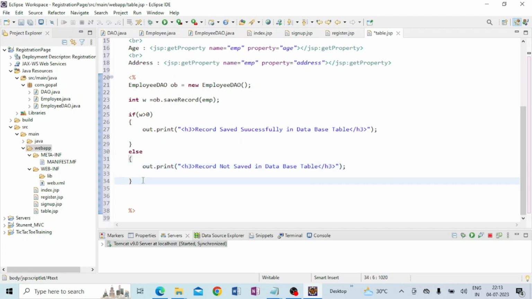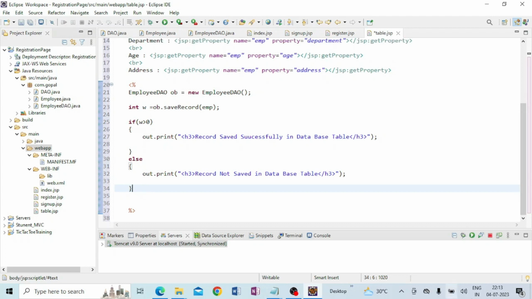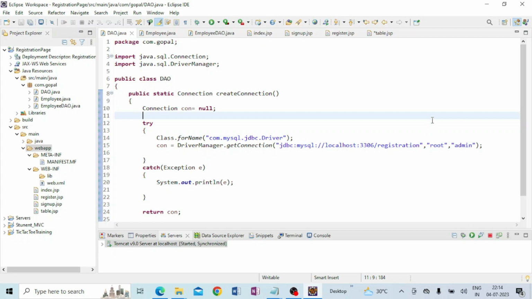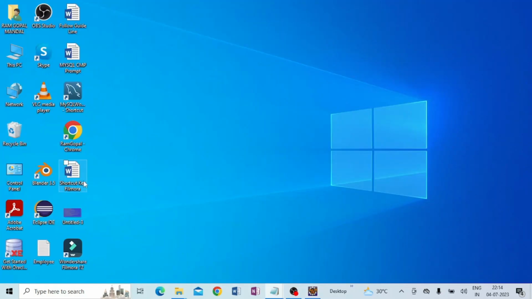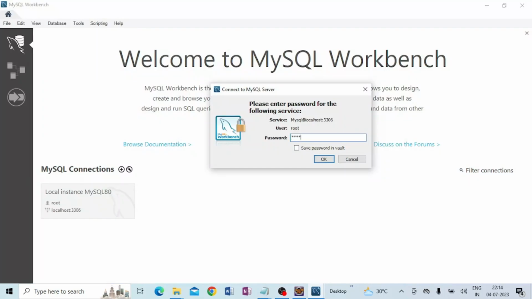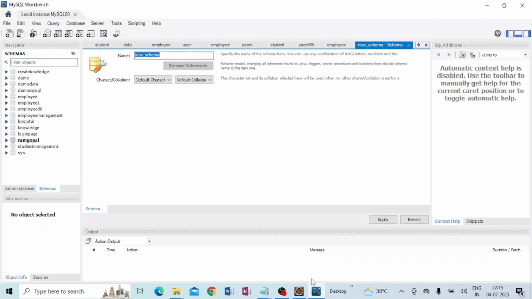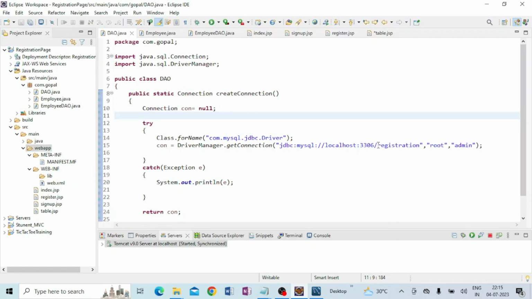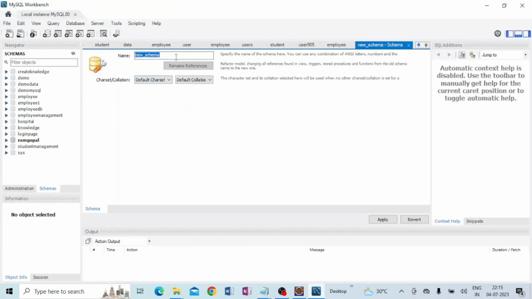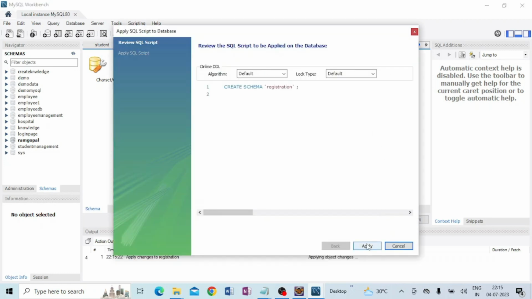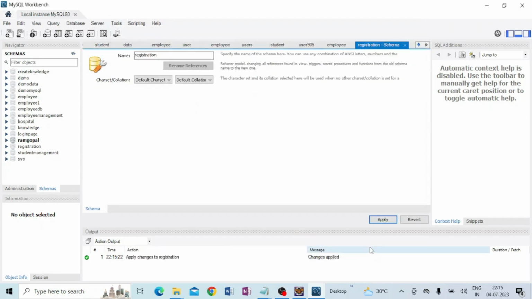So now I am going to create the database. Now I am going to create a database named registration. Now I am going to open MySQL Workbench. Okay, now I am going to create a schema. Database name I am giving is registration. Then apply and finish. Now registration is created here.